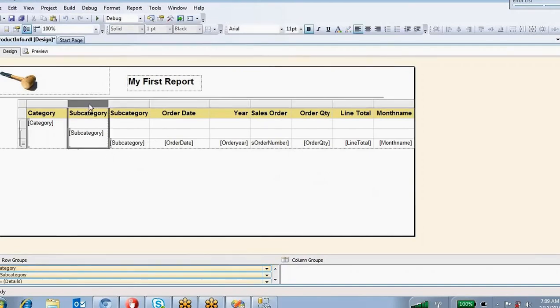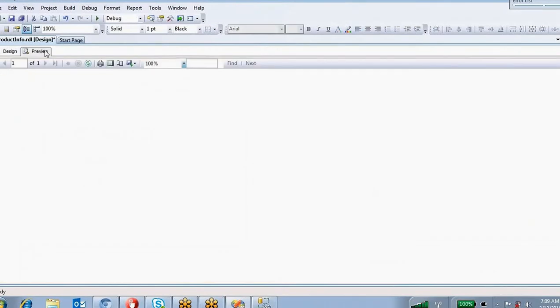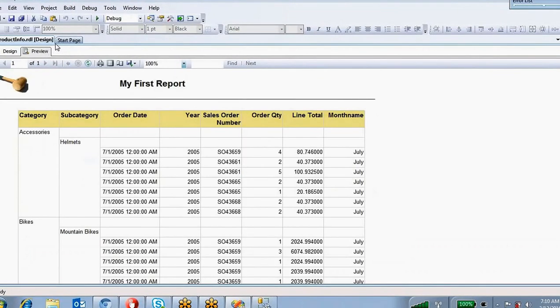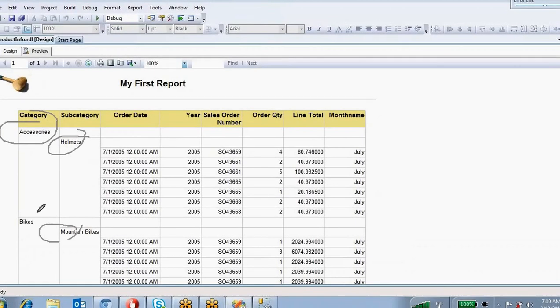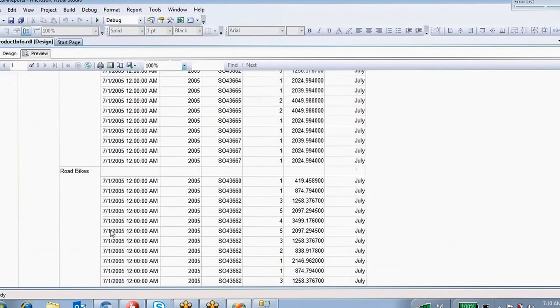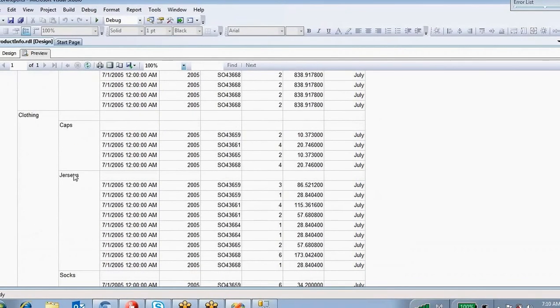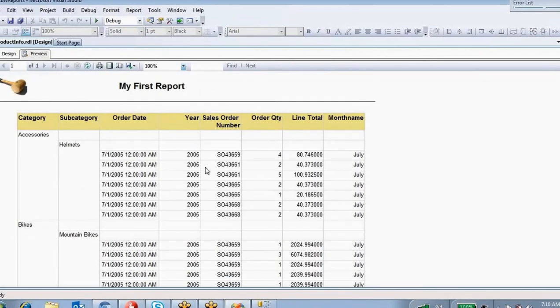See, this is the subcategory column. So I want to delete this column. Right click, delete, preview it. See, Accessories, subcategories. Okay, so this is Bikes. But under Bikes, the subcategory is Mountain Bikes, and Road Bikes is another subcategory. Under Clothing, these are all the subcategories. So this way you can display the result.